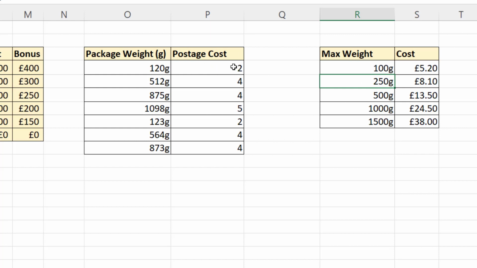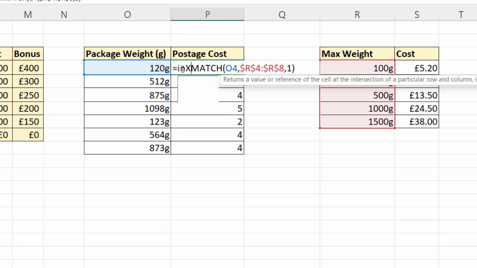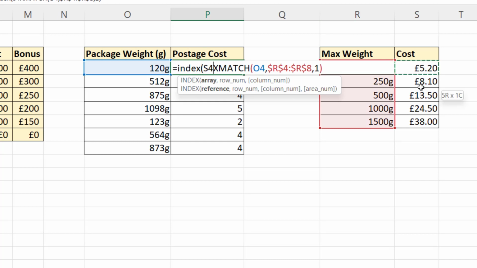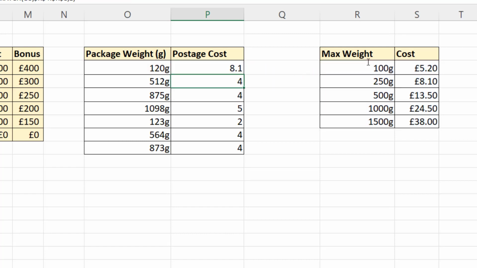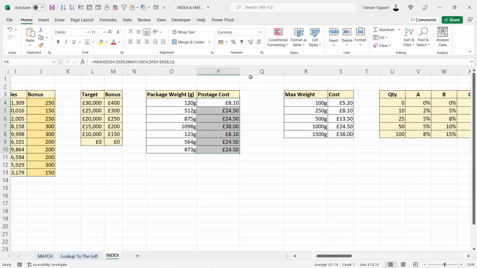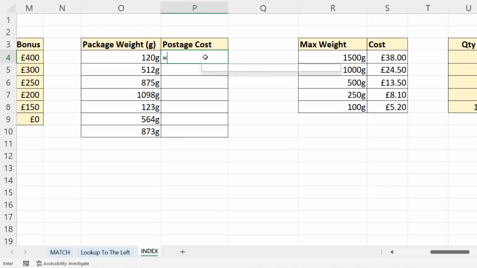Now, obviously here, I'm only returning the position. I could use index to return the cost. My array being the cost column and the row number being returned by XMatch. And I'll apply some currency format. But again, in reality, I would be using XLOOKUP for this.